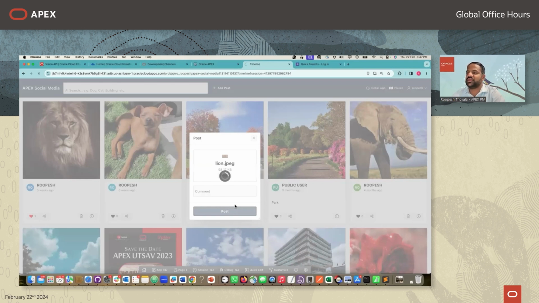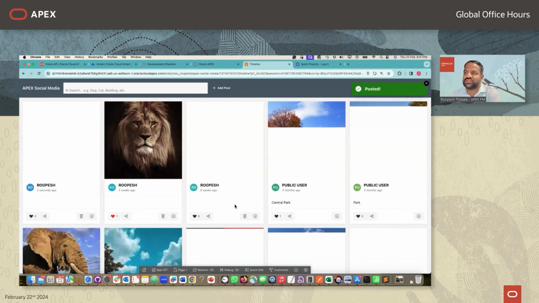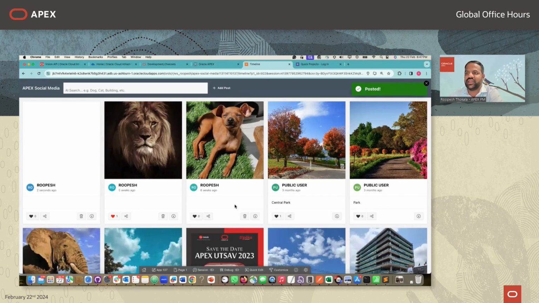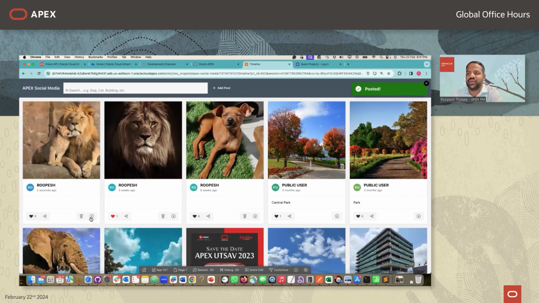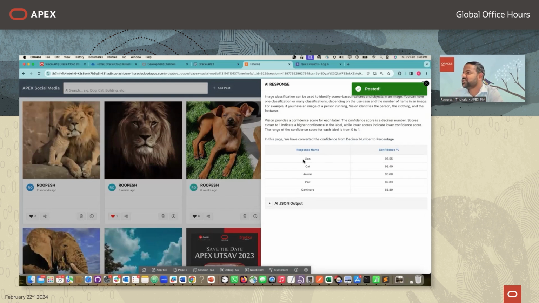Now what is happening in the backend? It's already done. It spoke to OCI Vision. It gathered all the inputs and came back to my Apex application. You can see the output here by clicking on my icon. You can see it is matching with lion 98.55%, cat 98.49%, and all other possibilities that you have.